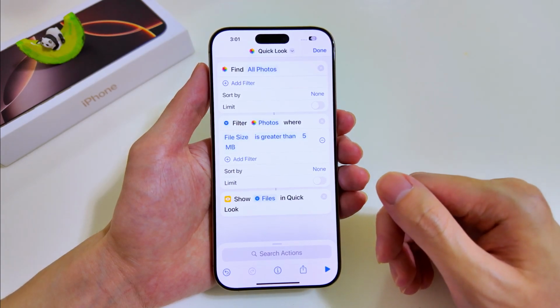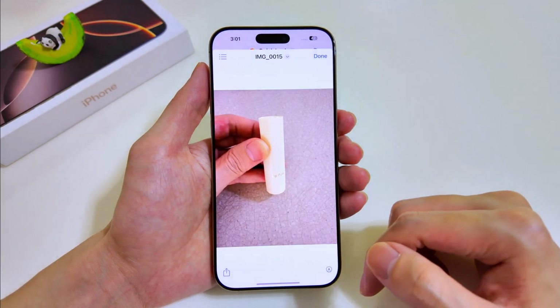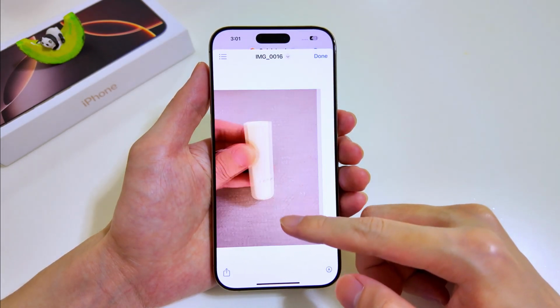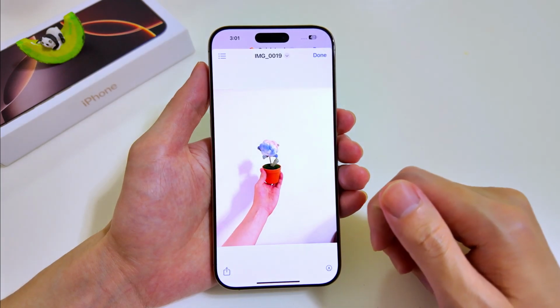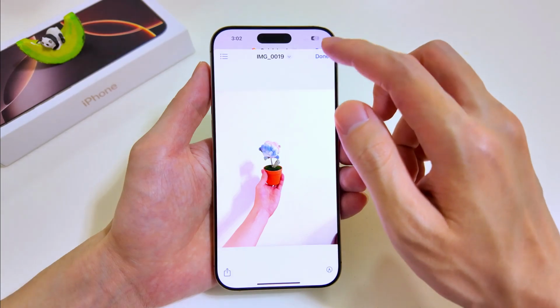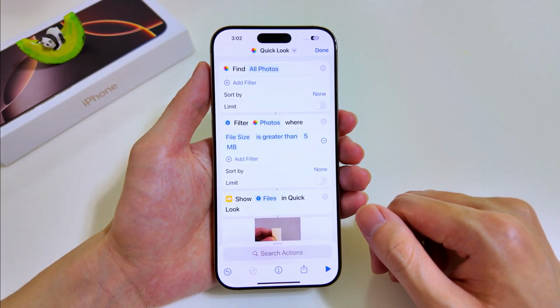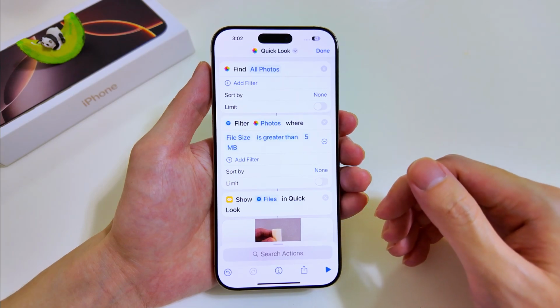Okay, so I can just proceed to also test things out. So we just hit play. And there you go. We have those photos that matches those criteria. So if you want to limit it to just 5 images, you can also do so to prevent this list from becoming too long. Now let's proceed on to the final automation.